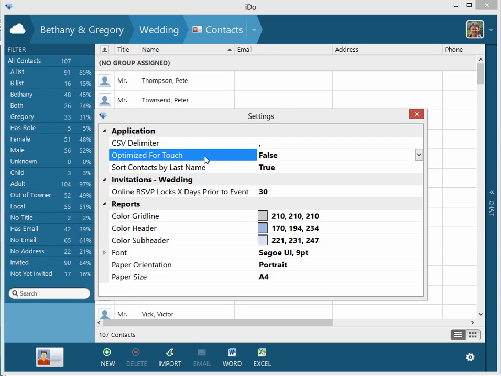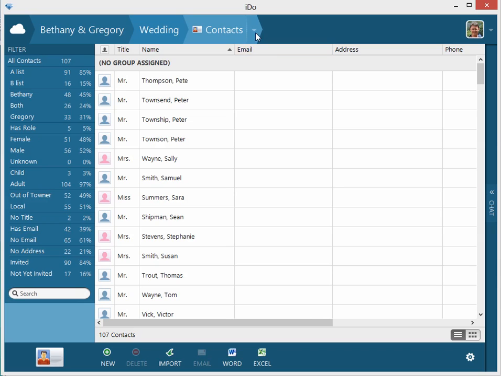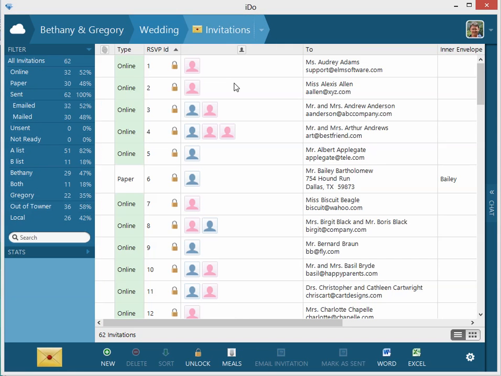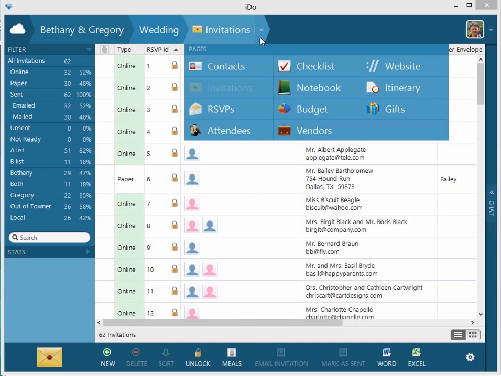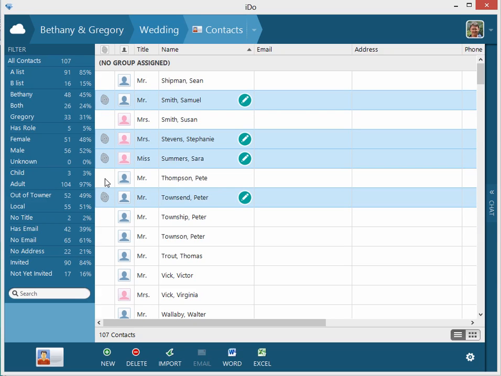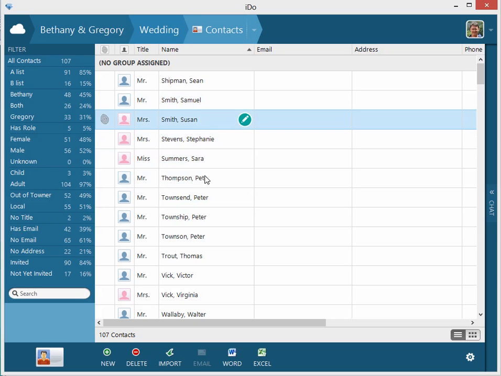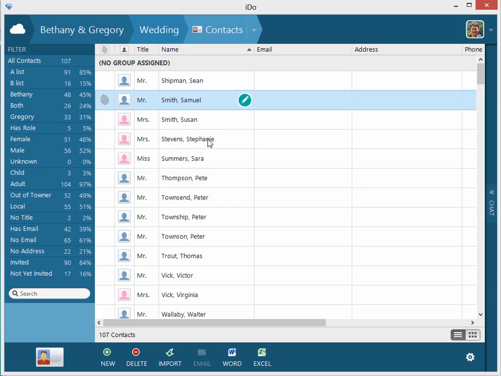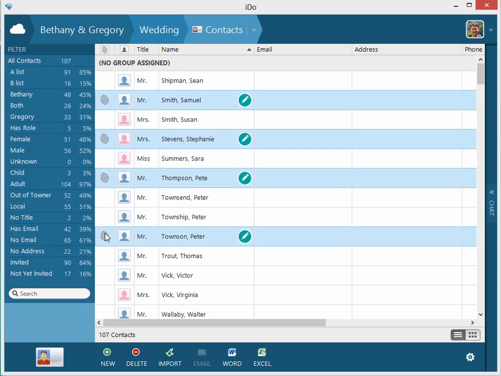Optimize for touch will allow you to have a Windows 8 tablet, and the program will be a little bit more easy to navigate. So I'll switch that. I'll click true, go back here. I'll go to, like, invitations. You'll see that there's this new column now on every screen that allows you to press it with your finger, so to speak, to do multi-selection. Where before, if you're just clicking like this, you can't do multiple selections. With touch, you can click like that to select multiple names.